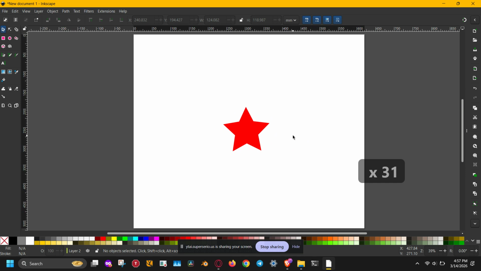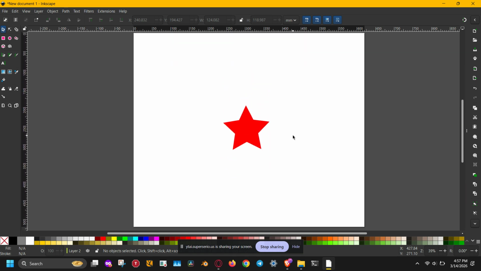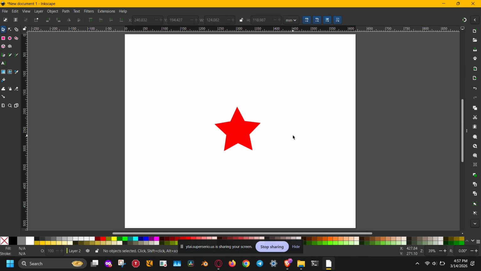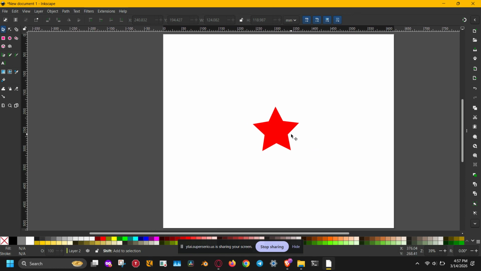Method 3 involves using the scroll wheel directly. If you roll the mouse wheel up or down, the canvas will pan vertically. However, a common question is how to move left and right. To do this, simply hold the Shift key on your keyboard and roll the mouse wheel. You will notice the canvas now moves horizontally.